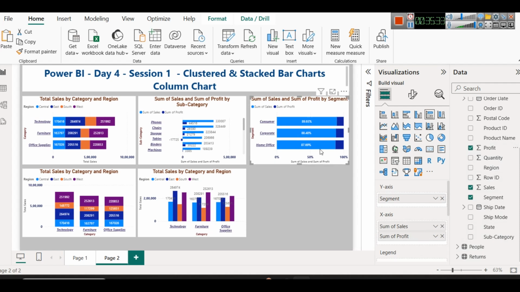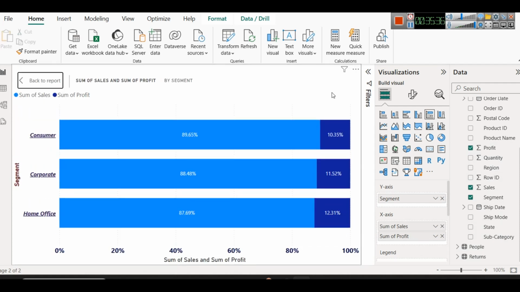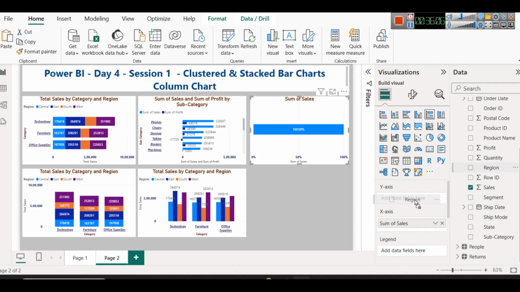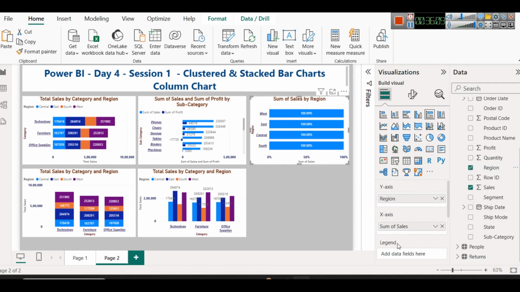Now what it is showing us is, you can see that in consumer segment, out of these two values, 87% is sales, then 12% is profit. So better analysis will be segment, sales, and in legend we put some categorical field. So let's do it this way. We put region here. So this will create 4 bars, and in legend we will put segment.